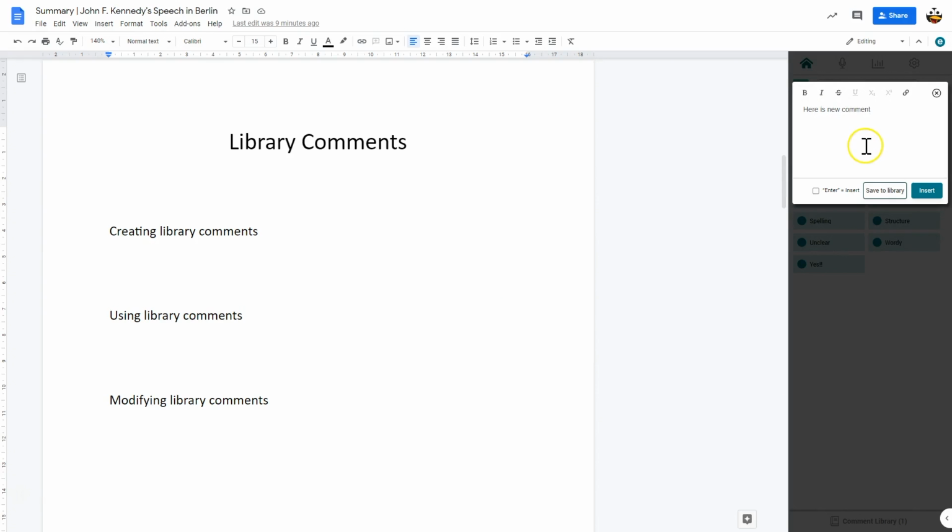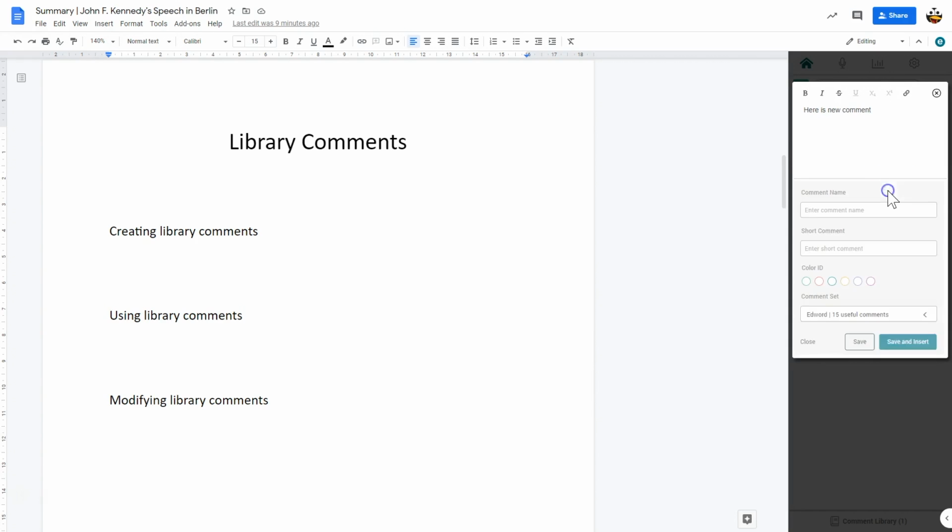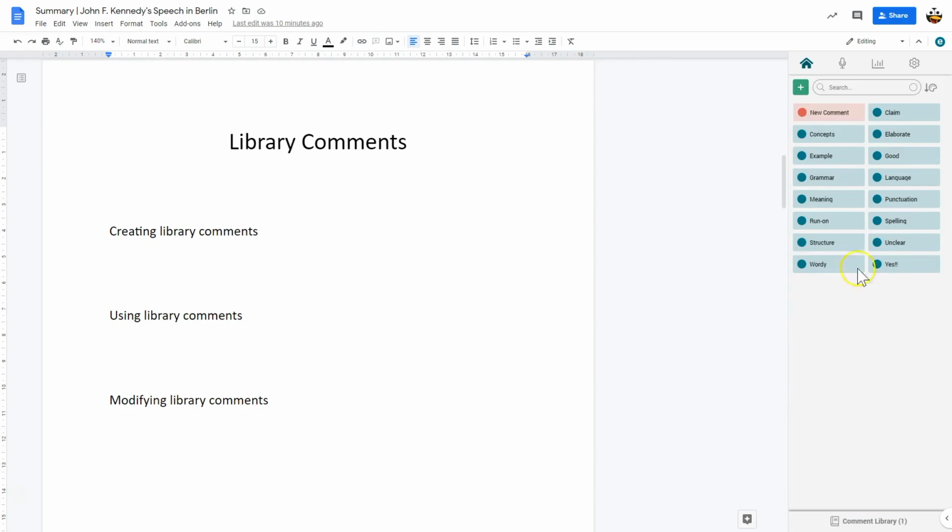And to save it to my library, click here, name it. I'll call it new comment. And that's it. If you want to categorize it with a color, do it here. I'll make this one red so that it's very visible for us. And now just save. It has now been added to my comment library and can be used going forward.